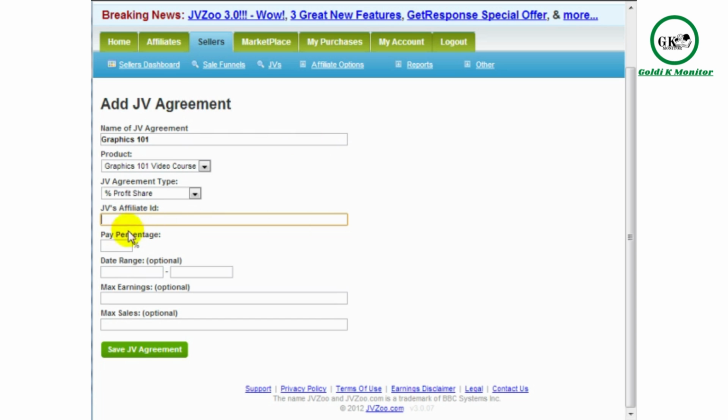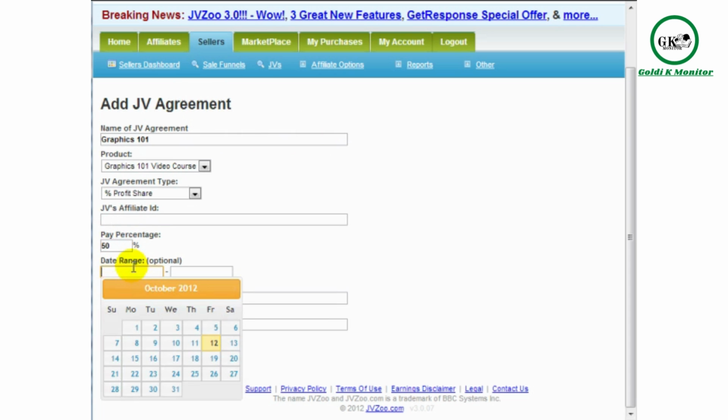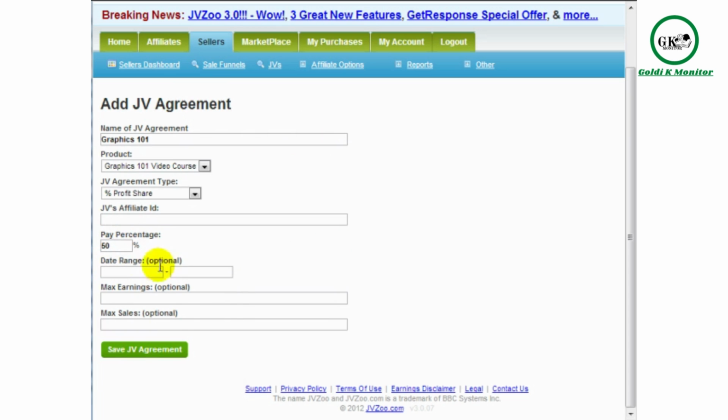So enter the affiliate ID here, put the pay percentage here, let's say 50%. The date range is optional. I'm going to leave this blank. Max earnings and max sales: you can do this if, for example, you've agreed with a certain JV, okay, I'll give you up to this amount. Or a graphic designer, I will give you up to $500 of this launch or something. You can do that, but in this case we're going to leave it as it is, and all you have to do is click on Save JV Agreement.